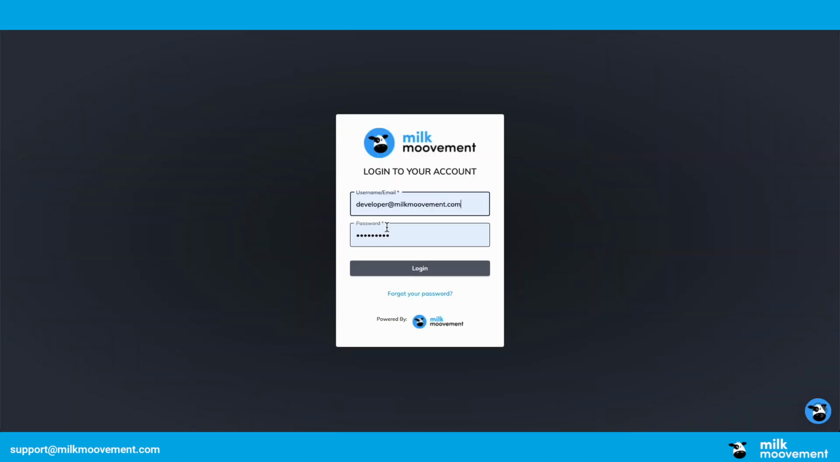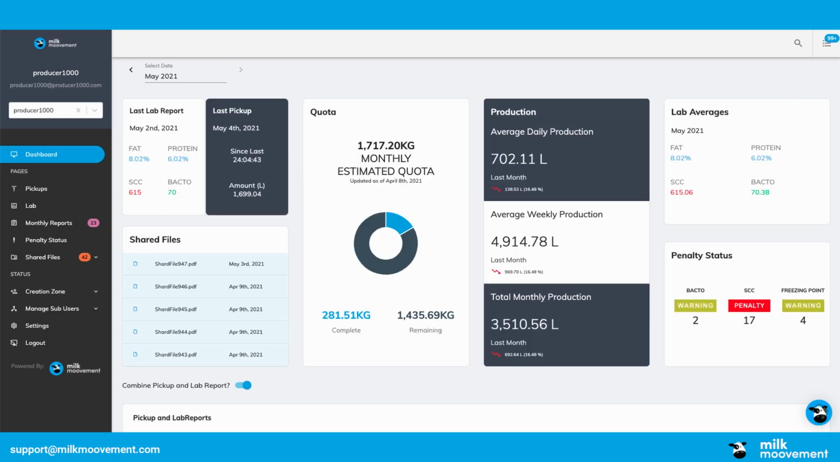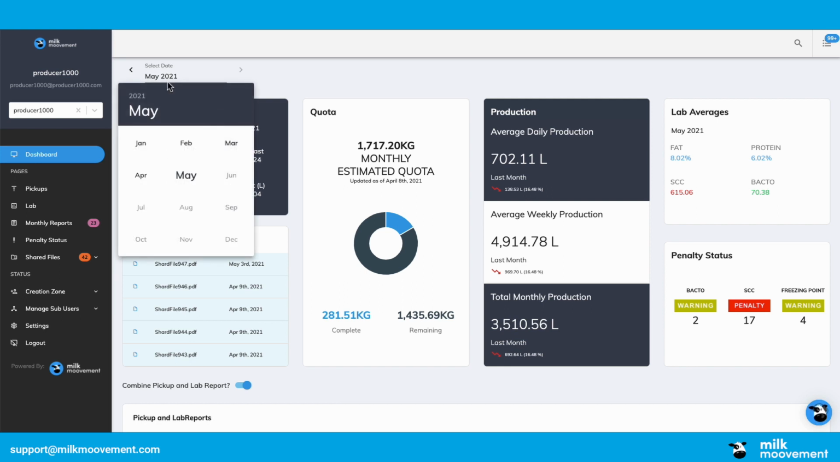To begin, log in to your Milk Moovement account. You are now viewing your producer dashboard. Your dashboard shows the current month's data. You can toggle to different months by using the date picker at the top of your screen. To change the month, click on the forward or backward arrows. You can also click on the date to open a calendar where you will be able to choose the month and the year.